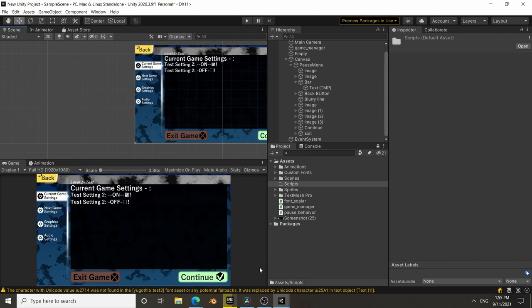Alright, so that was the first part of, I don't know what to call this, my series on UI design for pause menus.